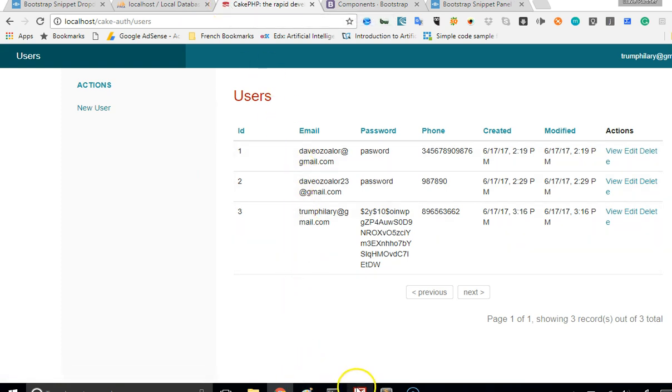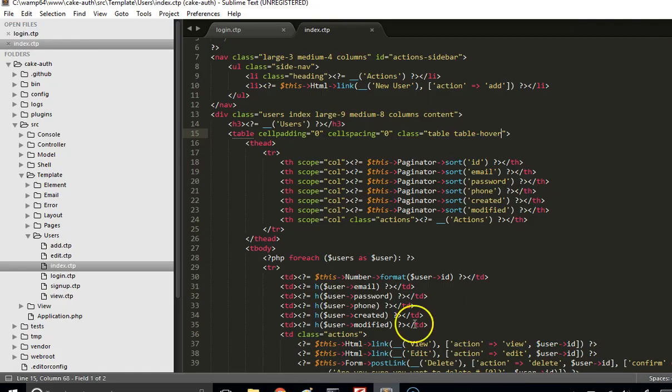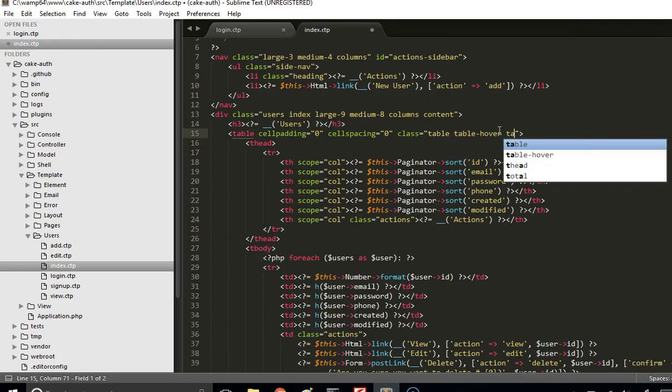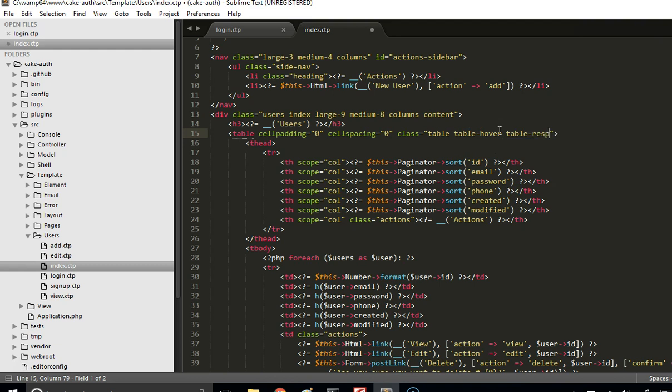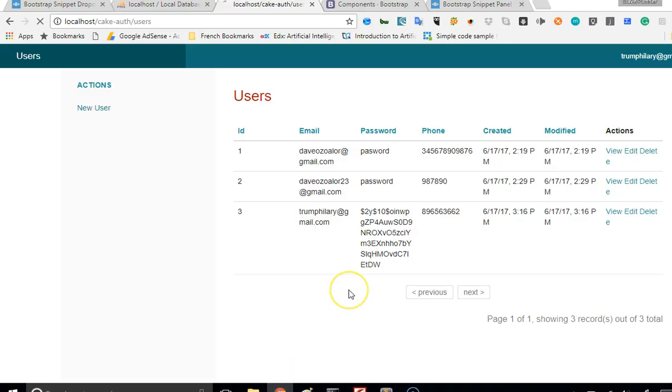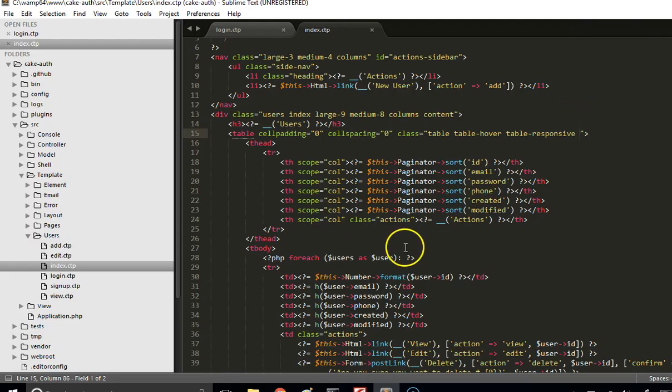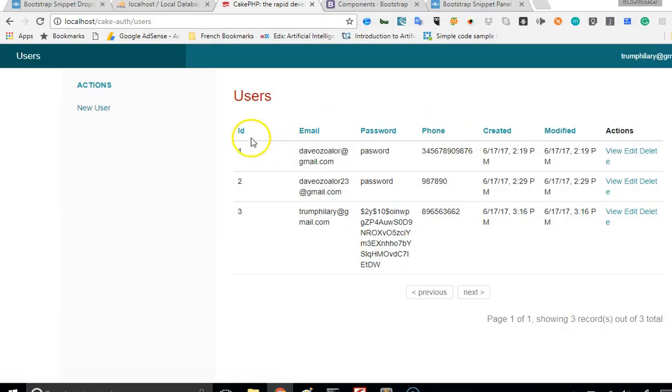Very cool. So the next thing we can do is to make it responsive. We can say table responsive. We'll refresh so that when we minimize, it stays cool. And then the last thing we're going to do is to make it striped. Yes, we want alternative rows, each row to have a different color alternatively.